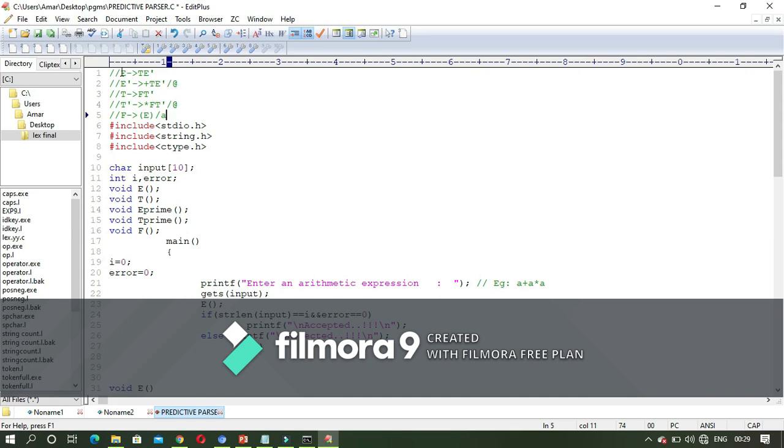For this grammar, first, the left hand sides are all non-terminals. For these non-terminals we need to write our functions: void E, void T, void E prime. Instead of E dash I am taking E prime, and T dash is T prime, and F is another non-terminal, void F. For all the non-terminals we are going to write the functions. Now let us see what these functions consist of.